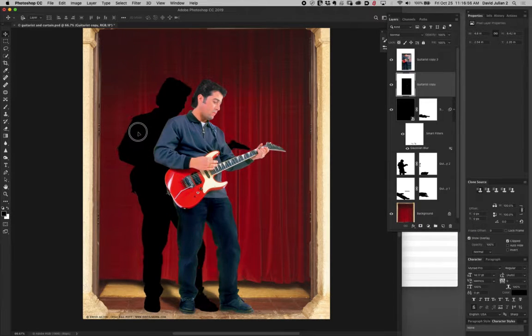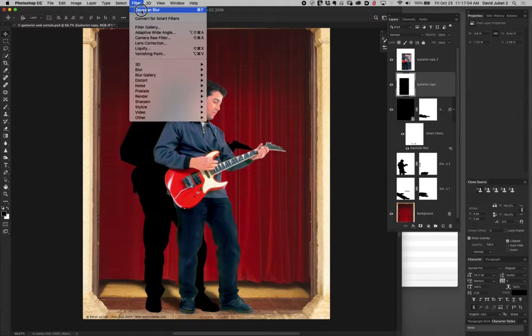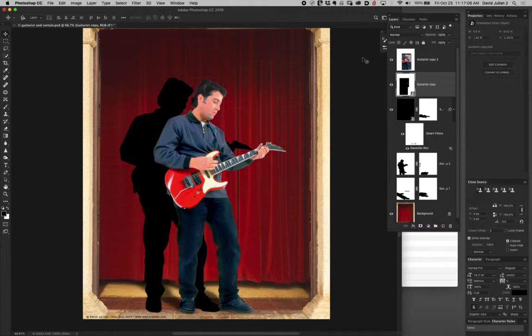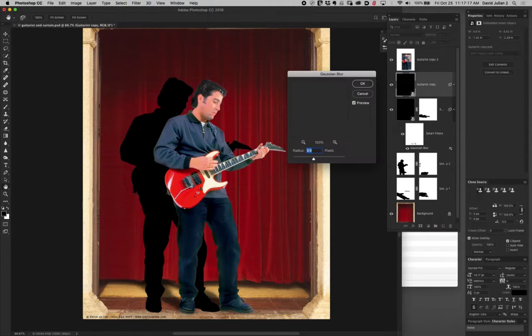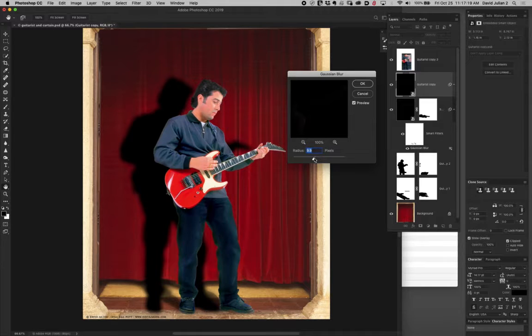So what I want to do is move it to its new position, and if I need to transform it, then I will. I'm also going to make a smart filtered layer out of that. So now it's a smart filtered object, and I'll do the Gaussian blur again. This time it should be a little bit more blurred than its last blur, because it's furthest away.